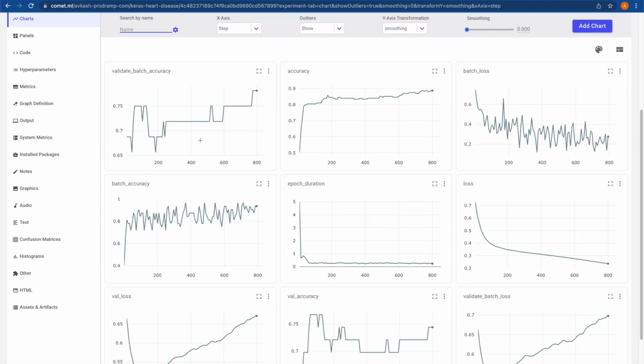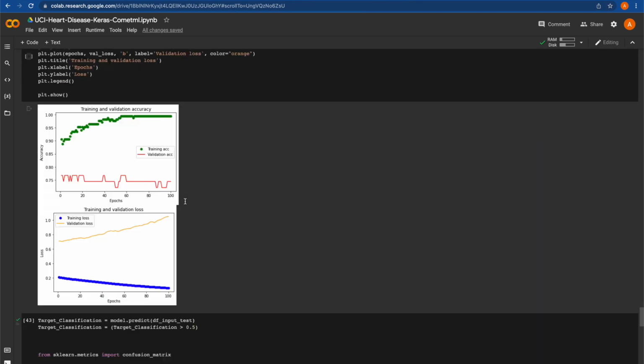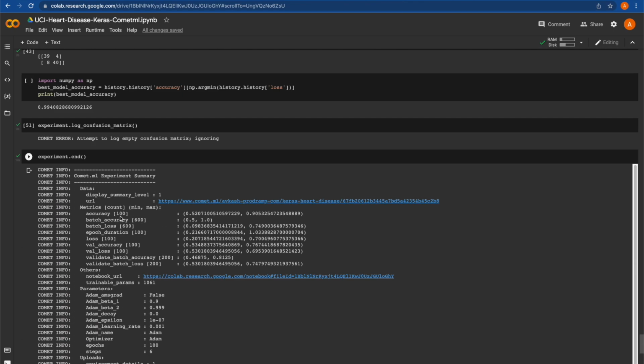And after the experiment is completed, if you are using a Jupyter Notebook, you have to use experiment.end. What experiment.end does is that it collects all the metrics which are available on the runtime environment and pushes all of them to the Comet server.